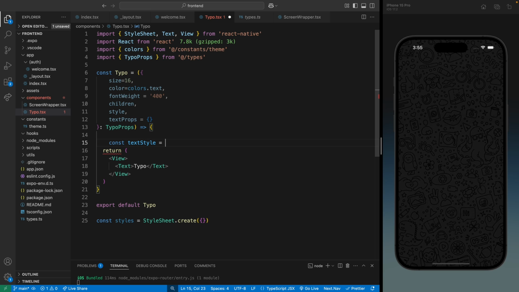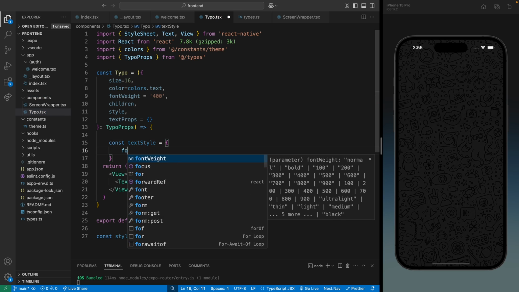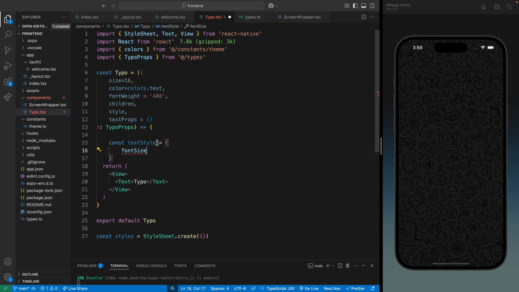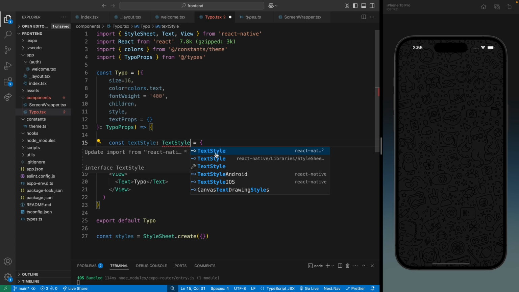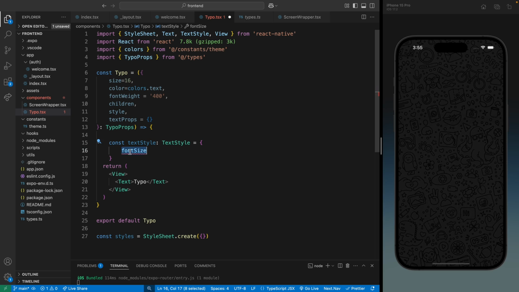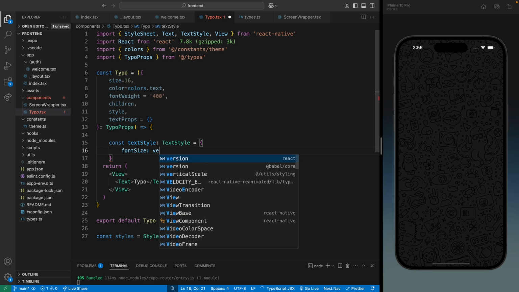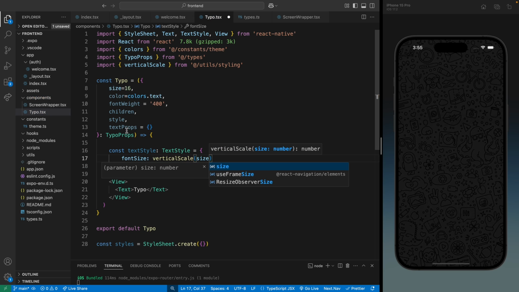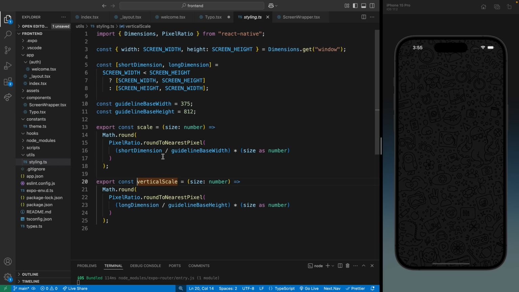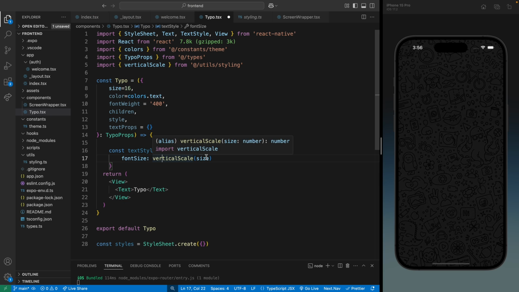And the first property we will have is the font size. So it's going to be of type TextStyle, which we can import from React Native. So we will have some suggestions for all the styles like this. So font size will be the vertical scale into the size that we're passing to this component. So yeah, we can use the vertical scale for making the fonts responsive for our application.